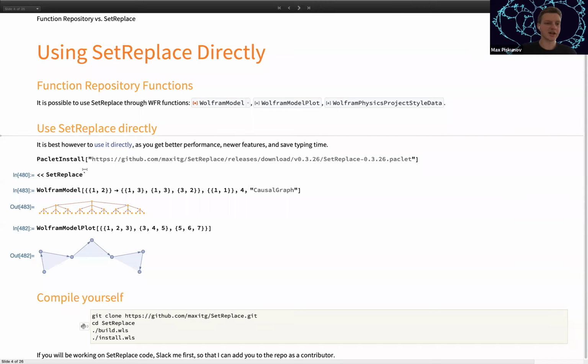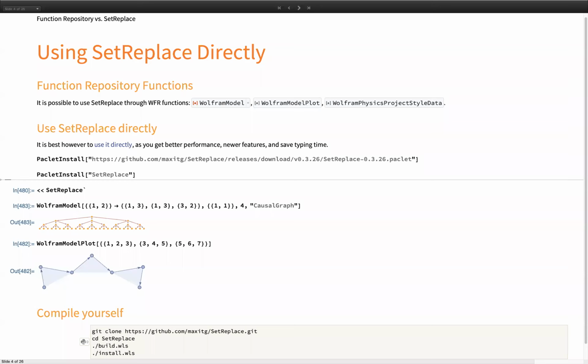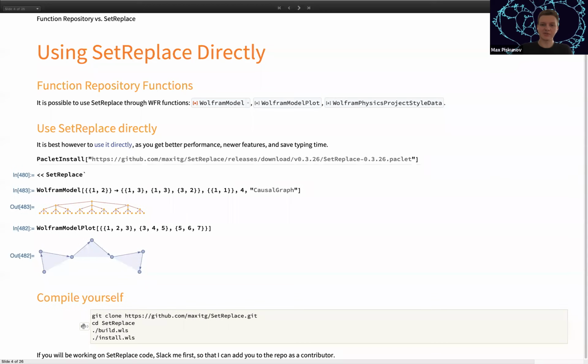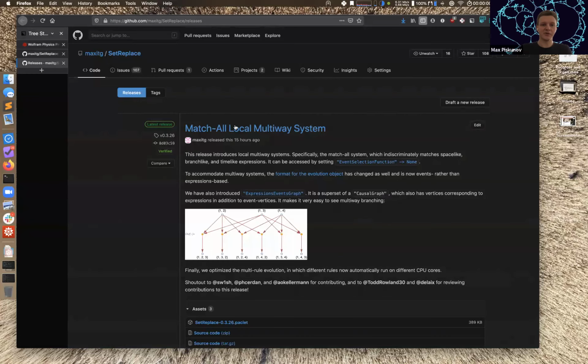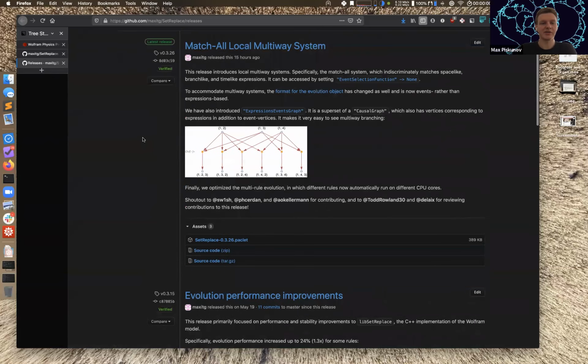So what I encourage you to do, and especially if you have the slides open, I encourage you to do it right now, is to evaluate this PacletInstall command, which will install the most recent paclet. And in the future, you can generally just say PacletInstall SetReplace, which downloads it from the Wolfram paclet server. But it doesn't quite do it yet because this new version that was released yesterday is not there yet. But you can still install it directly from the GitHub releases page. And in the future, if you open this releases page, every time there are significant changes, I will make a new release and you can see what's new. So you can keep following it even after the summer school.